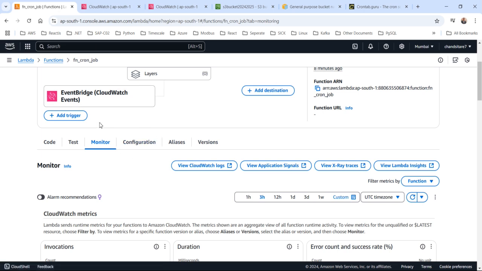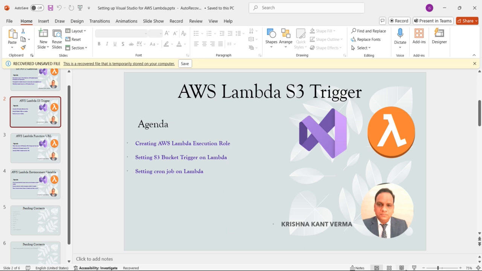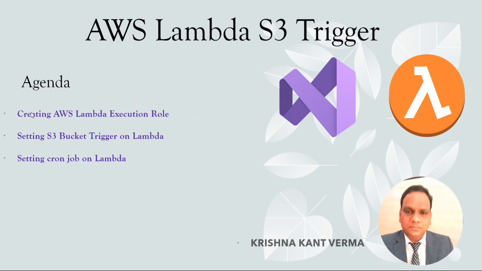So that was the end of this session. We came to know about the Lambda execution role. We have seen how we can associate or trigger an AWS Lambda function on an event happening on S3, and how to schedule AWS Lambda to run on a periodic basis with the help of AWS CloudWatch EventBridge itself.